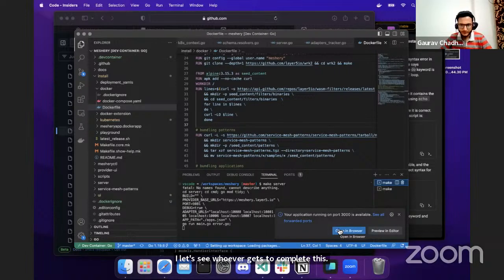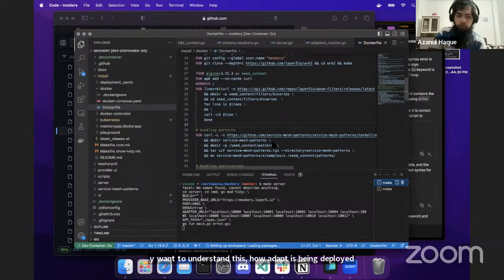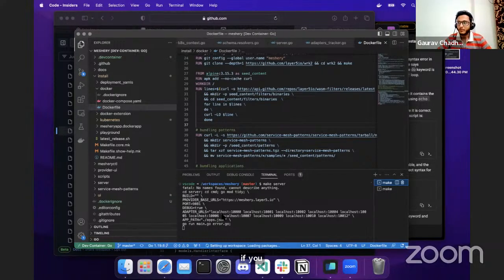Yeah, cool. That's great. Till your server comes up, Azan would like to give a quick overview of what things are taking place here, so other folks can also chime in on this effort if they want to understand this, how the adapter is being deployed and undeployed. Sorry, could you repeat once? Yeah, if you could just tell about what changes you are making and about undeploy and deploy of the adapters using Meshery.